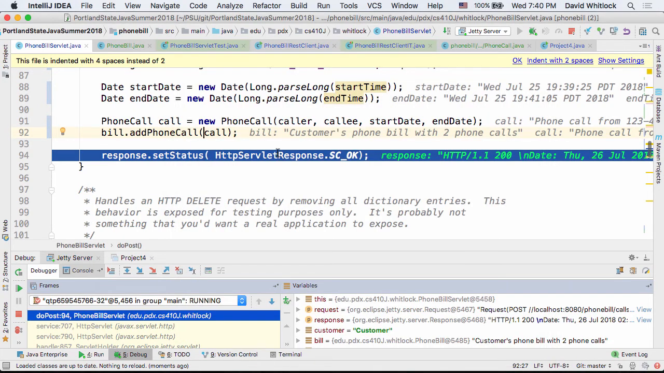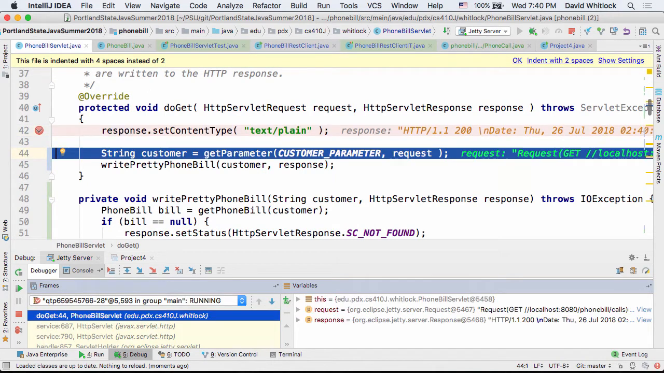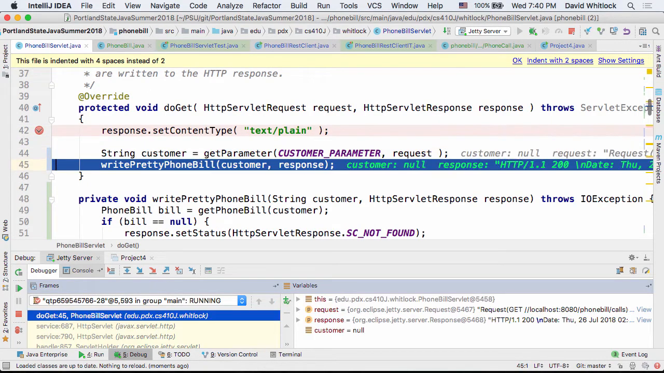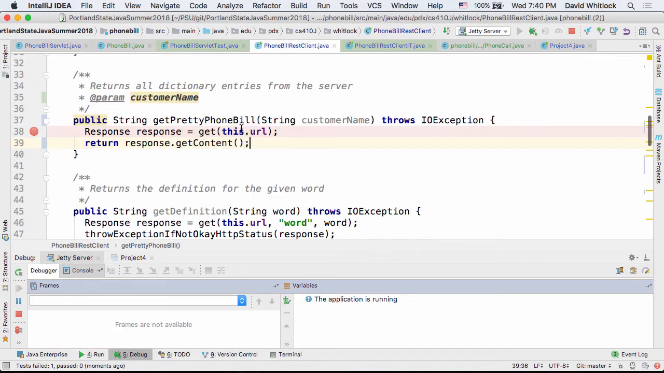Yay. Okay, so now if I do get customer is null. Customer is null. Oh. Why might customer be null? Yeah, we never set the customer name. Okay.